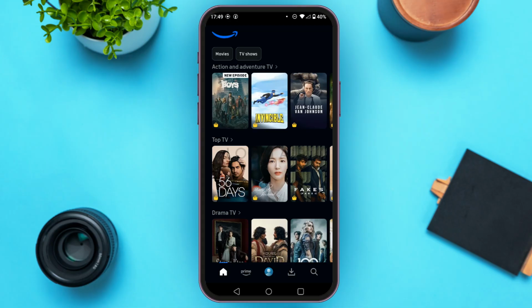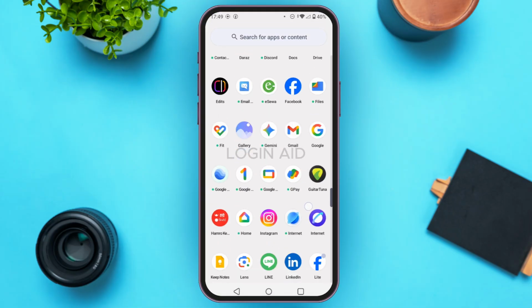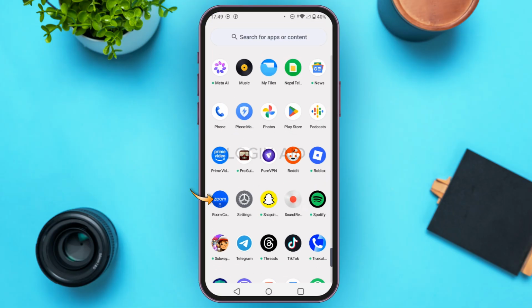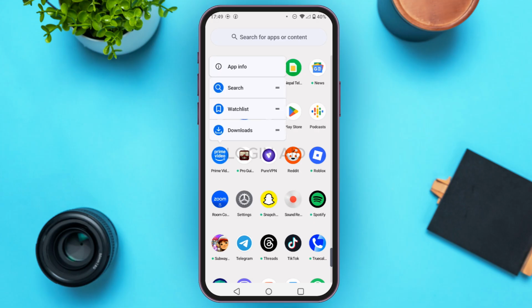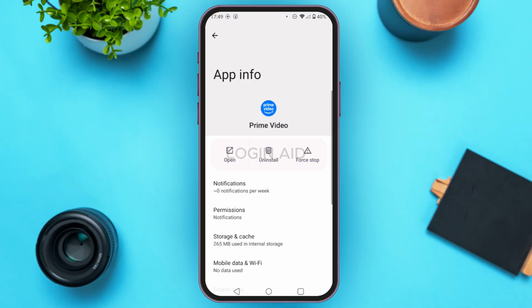If not, what you can do is simply try clearing the cache of the Prime Video app. For that, open the App Library of your device. Find the application for Prime Video and long press on it. Now tap on this option App Info. Now once you do that, tap on this option Storage and Cache that you can see on the screen.